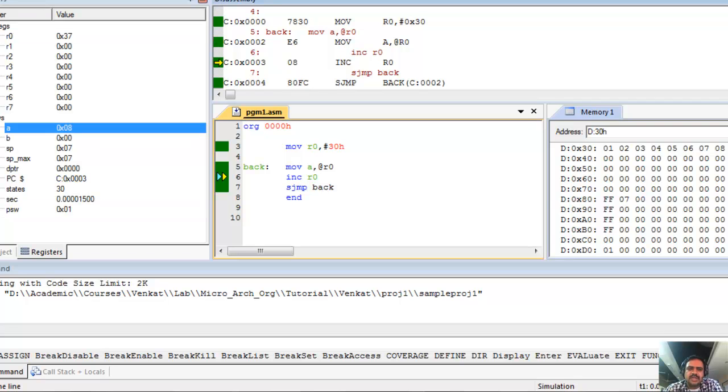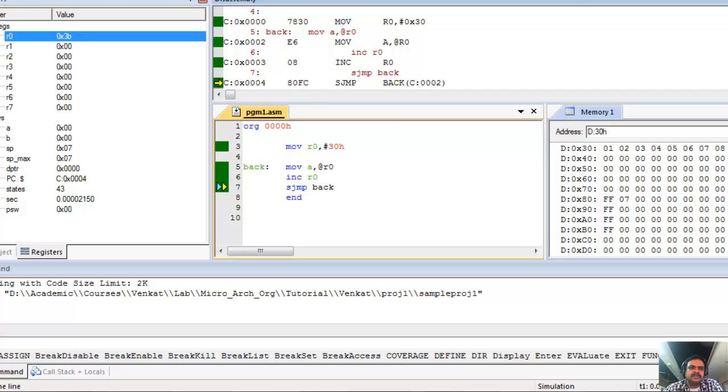Now the problem here is, again, this jump we have given is unconditional. We know that it has to stop reading after it reaches this point. It should not read beyond this point, but the processor doesn't know. So as I run, you see, it keeps shifting. We don't want that to happen. So what do we do?